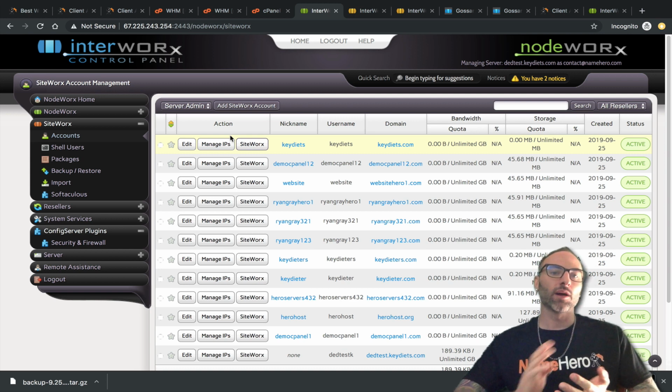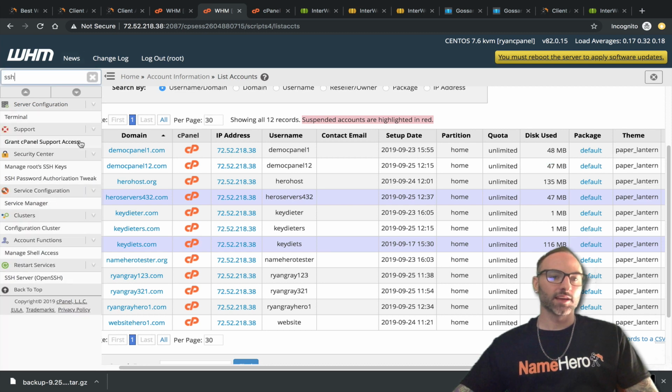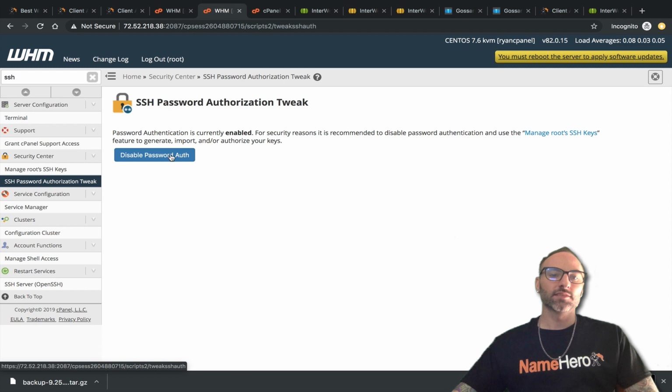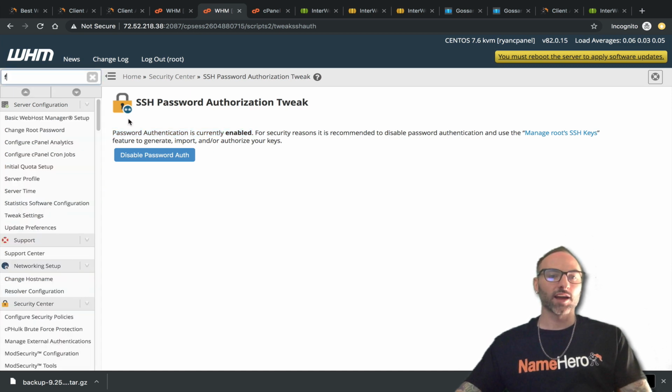If you have Web Host Manager, I'll show you this: if I type in SSH and look at password auth tweak, if this is disabled, it won't connect because it's using a password to connect. So I would need to make sure this says it's enabled. If I've customized the SSH port, I need to define that in my host name, colon, whatever the port is. If I still have errors connecting, then I might need to temporarily disable the firewall.